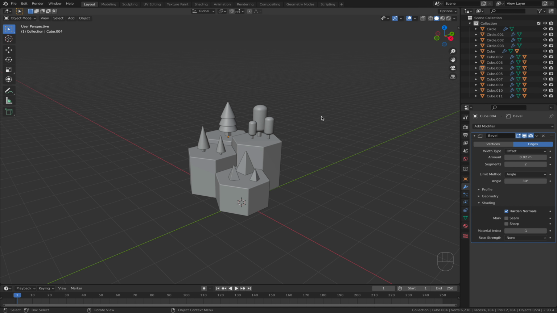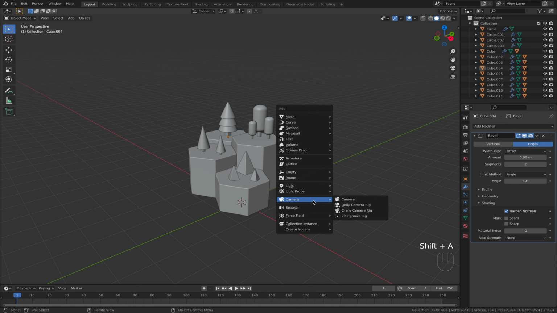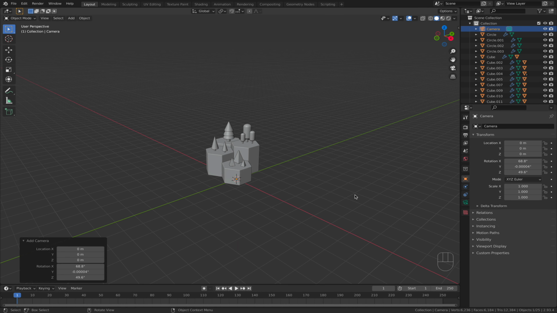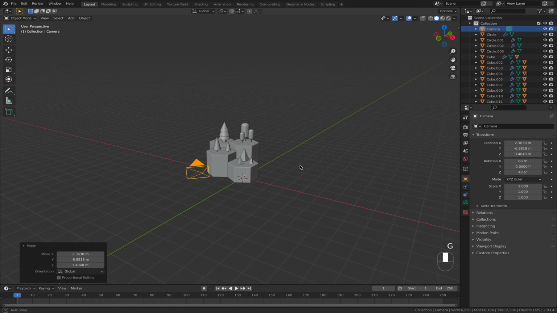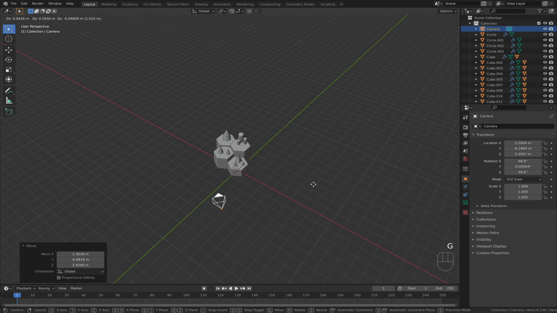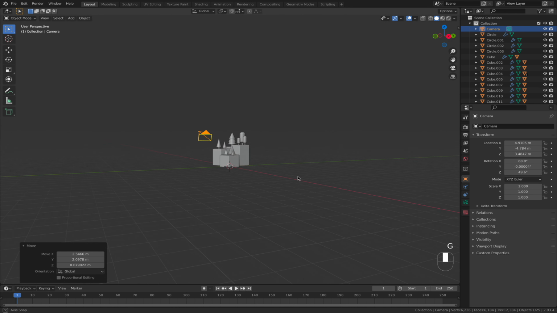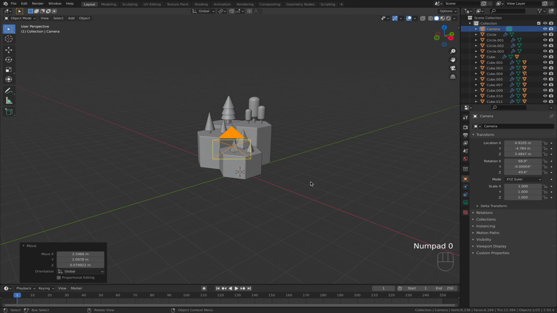Okay, so once you have the objects where you want them, you can add a camera object. And then just move it out, and then just roughly position it to where you think it'll go. So I think that will be just fine.